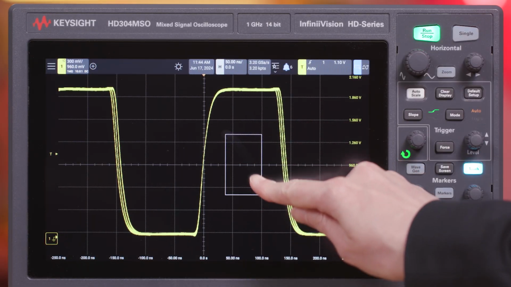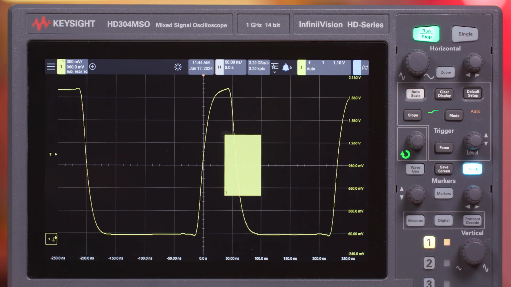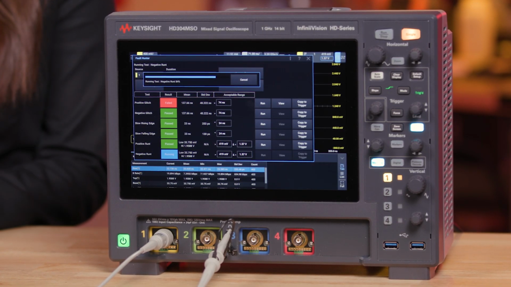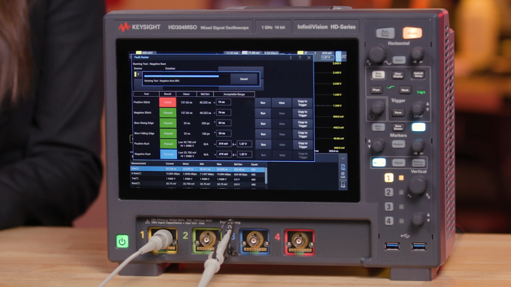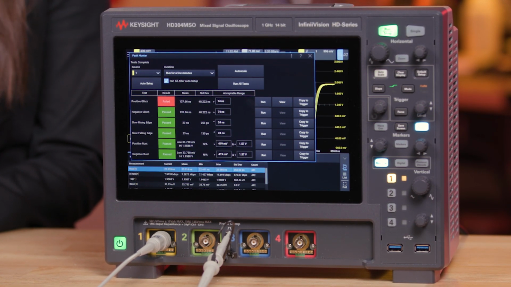In addition to zone touch triggering, where you can draw a box with your finger on the screen to isolate signal glitches, the HD3 includes Fault Hunter software to automatically characterize your signal, hunt for errors, and save them, enabling you to quickly and easily find and debug signal errors.